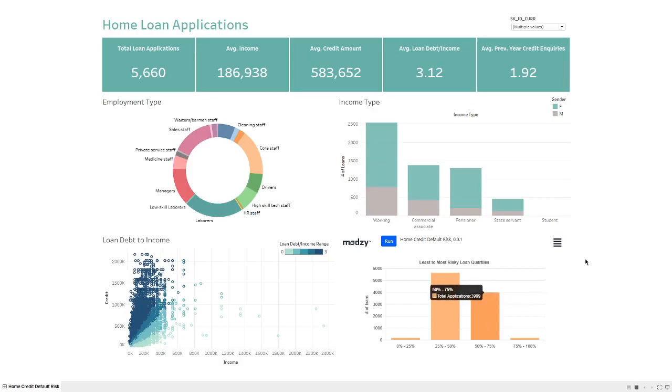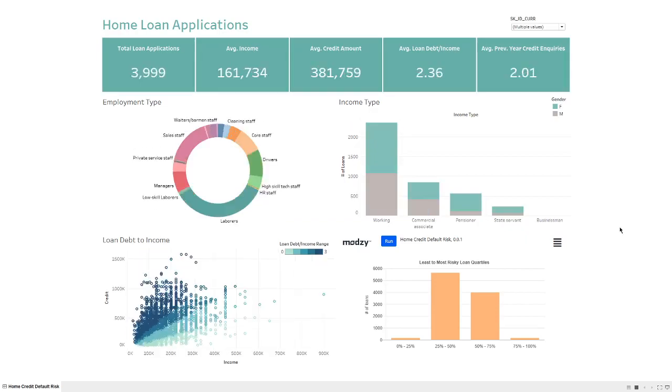and once we click on it, it'll filter down to these almost 4,000 loan applications, and the rest of the dashboard is filtered by those as well.